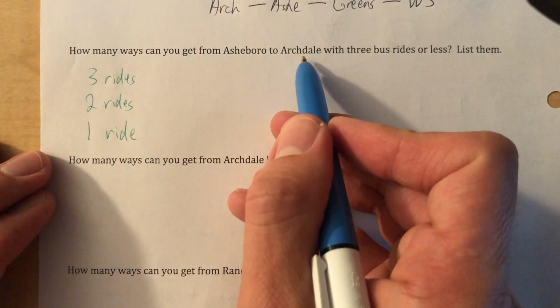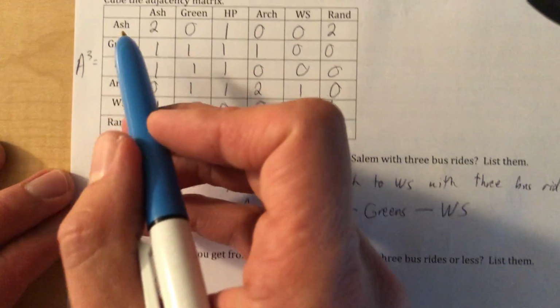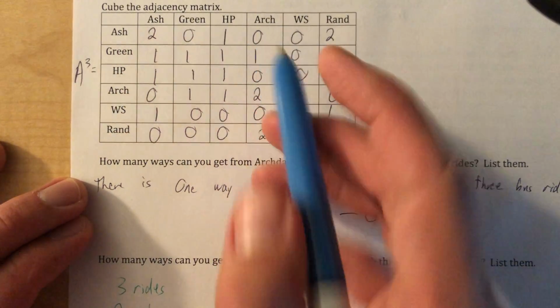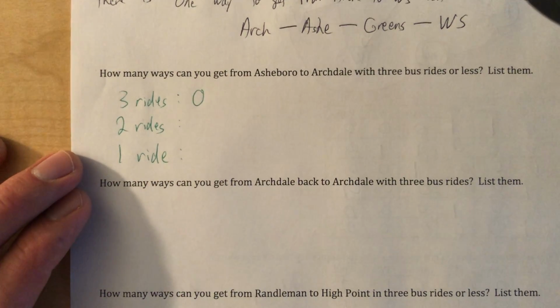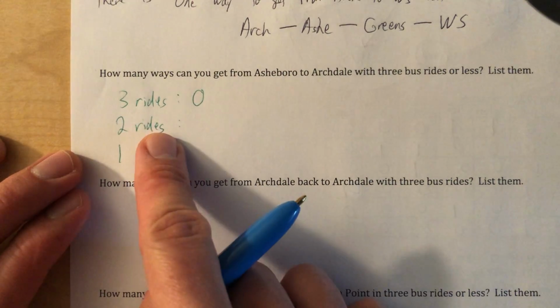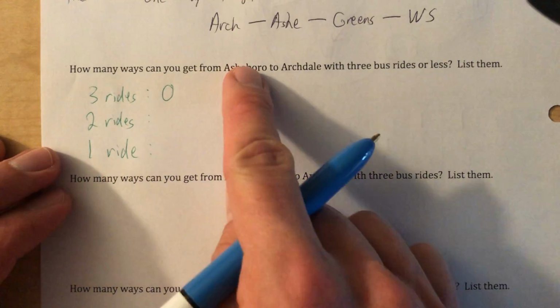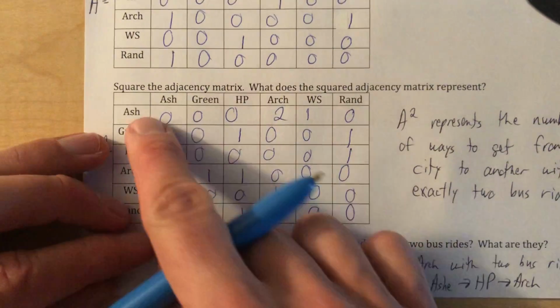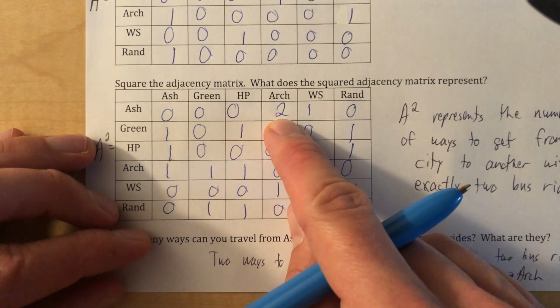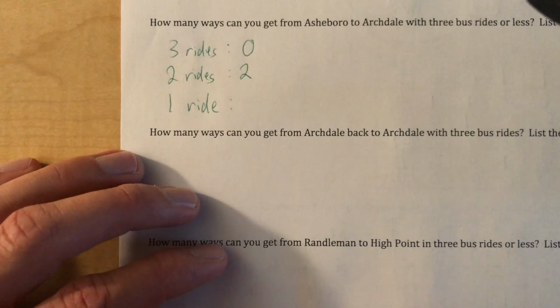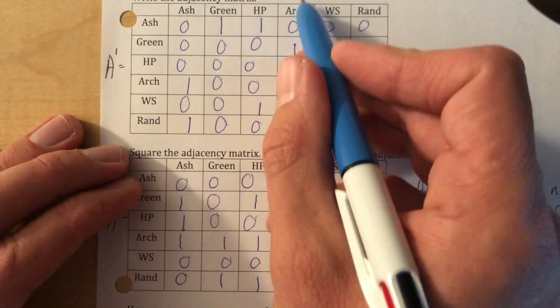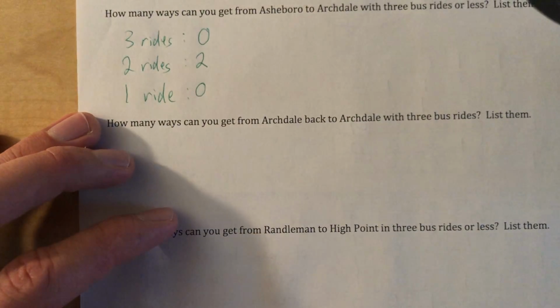So I want to go from Asheboro to Archdale with 3 bus rides. I better be looking at A cubed. Asheboro to Archdale, that's 0. I'm going to put colons there. You can put equal signs, it doesn't matter. 2 bus rides. I'm going to be squaring it, right? So Asheboro to Archdale is 2. And then 1 bus ride, that's just the regular matrix to the first power. Asheboro to Archdale is 0.